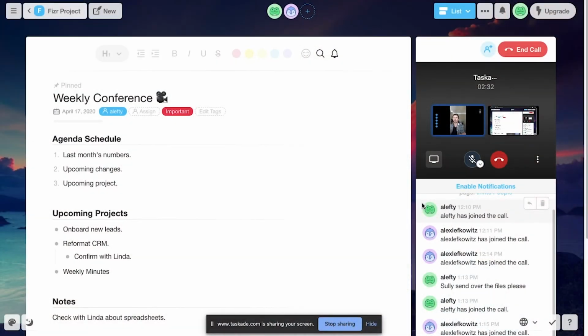That is exactly how easy it is to start a video conference call with Taskade and collaborate with other people on your remote team. Remember, you can keep notes and type up projects and just keep everything organized on this left side while you're in the video conference call on the right side. And there you have it. That was a quick look at Taskade's video conferencing features.